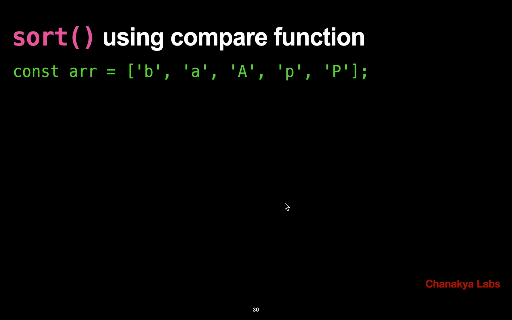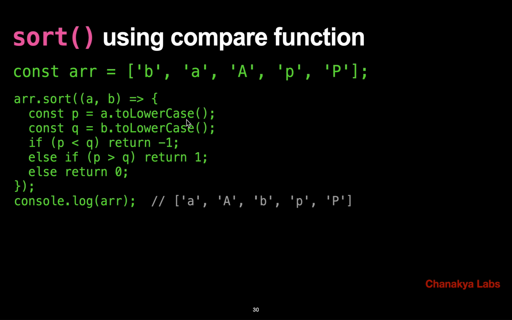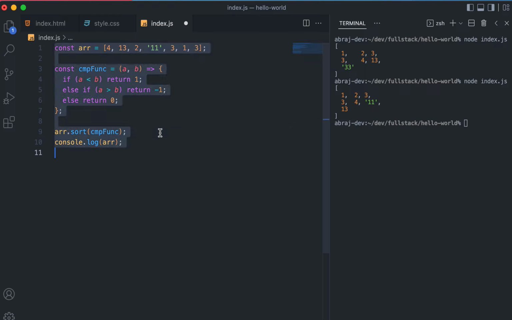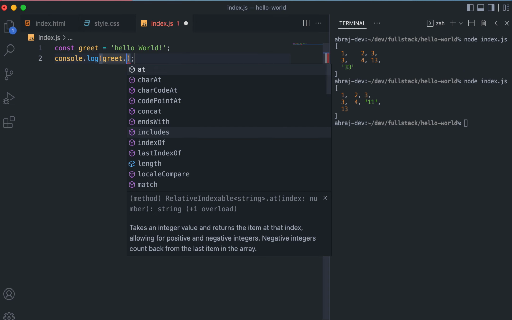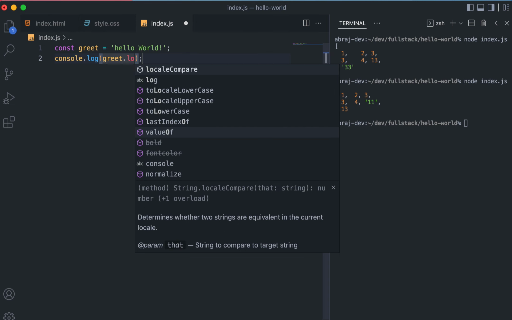Okay. And again, you can do a few more things. So for example, b a p p, something like this. We will see this later in the next set of videos, where there is something called toLowerCase. So let's say there is some const greet equal to hello world, whatever. Now there is something called dot toLowerCase. It will be discussed in detail in string functions.